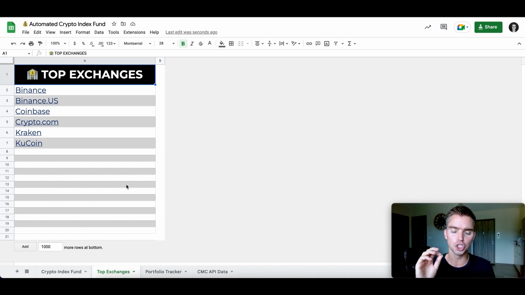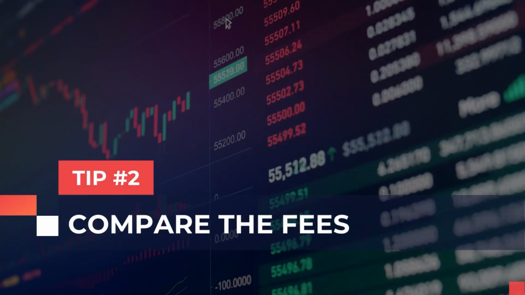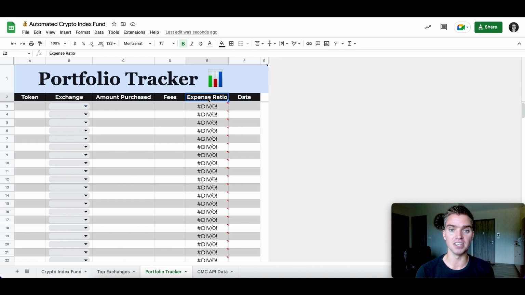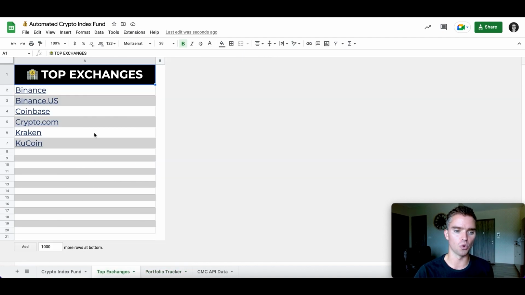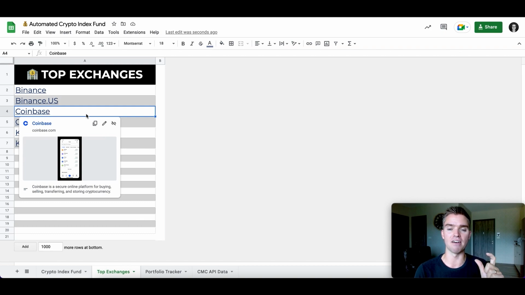The second criteria, super, super important, and I show it in the next tab under Portfolio Tracker, is expense ratio. There's one guarantee when it comes to investing, and that is fees. You're always going to have to pay fees, and you're never going to get that money back. So if you buy $1,000 worth of Bitcoin on Binance versus $1,000 worth of Bitcoin on Coinbase, you could end up buying less on Coinbase because it may have higher fees. When you're exchanging your US dollars for that cryptocurrency, the exchange can take a bigger percentage of your money and keep it. That's how they make money, or one of the ways. It's a little more complicated than that, but at the end of the day, you're going to have to pay fees, so you might as well pay the least amount of fees.